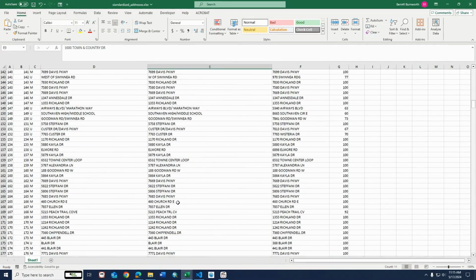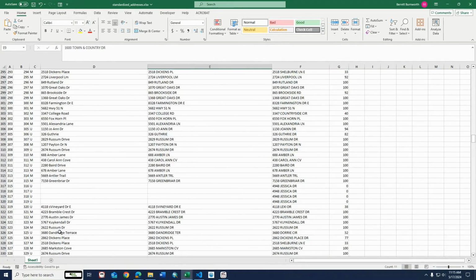So I'll go down here to some that aren't clean. Yep. So Russum Drive. So it capitalized that and it came back. And then the matched column over here came back with a recommended match and a score of 100. Dandridge Terrace, it cleaned up Terrace to be TER. And this is where it looks for 3680. It found 3680. And Dory Circle is the closest thing that matches Dandridge Terrace at 3680. So it returned a confidence of 52.